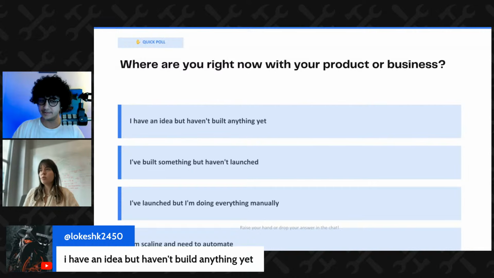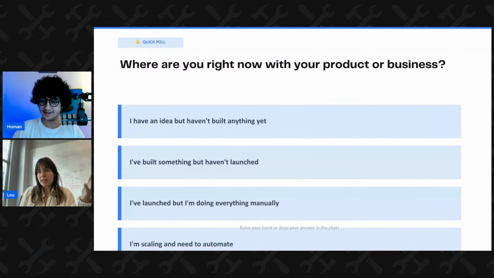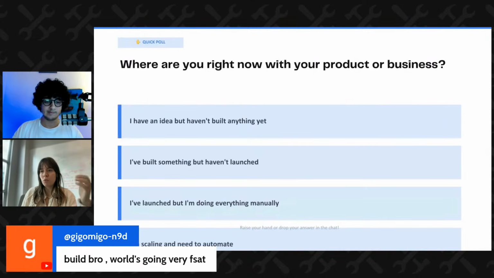Okay, well, I guess this would be a good opportunity to refine your idea and work on building something, if you think that you're going to be able to do that. So we have 4 stages. We have idea stage, which it sounds like people are in. We have build stage, but pre-launch. We have launch, but doing everything manually. And then we have scaling, but in need of automation.